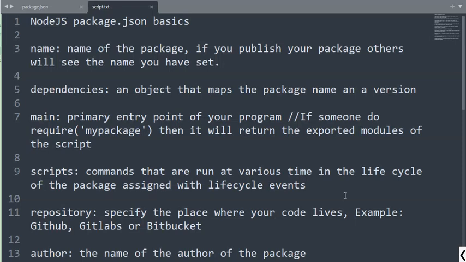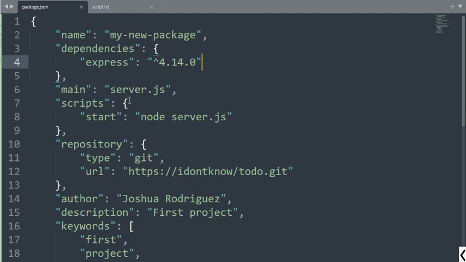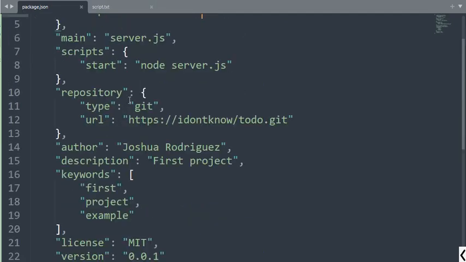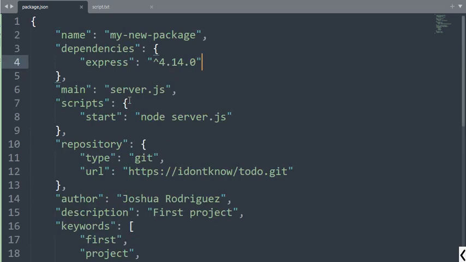Hello guys, today I'm going to explain the basics of the package.json. So first of all, this is a package.json. You will find this file with your Node package, so it's important to know how it works.